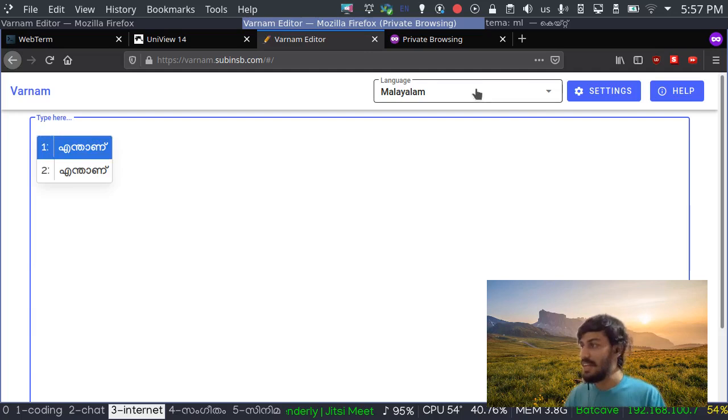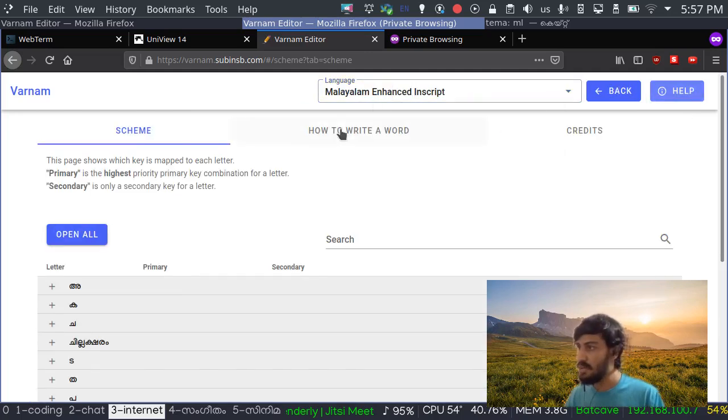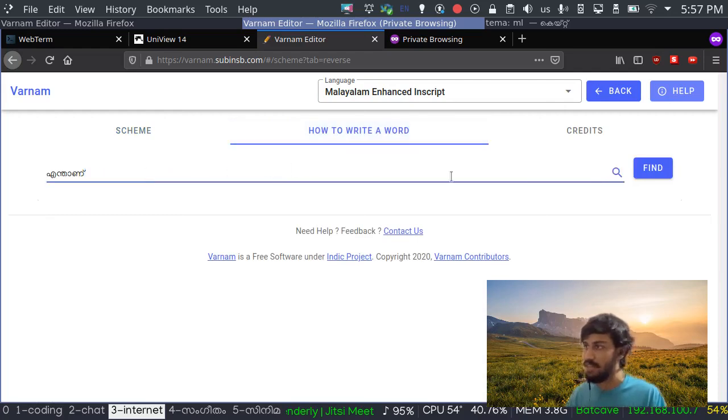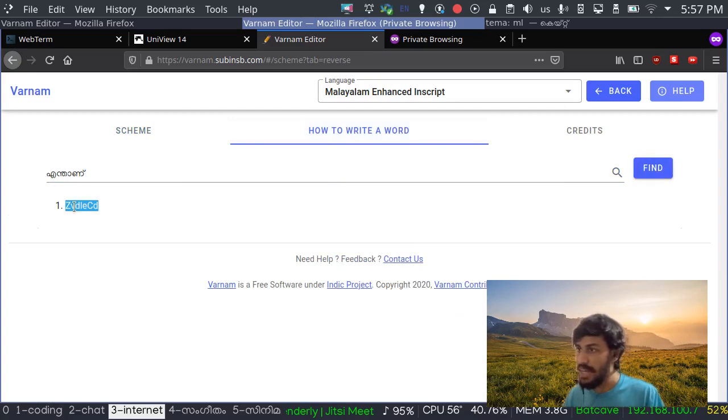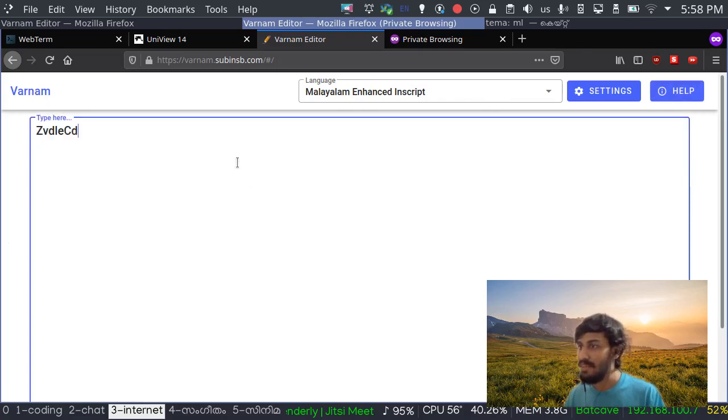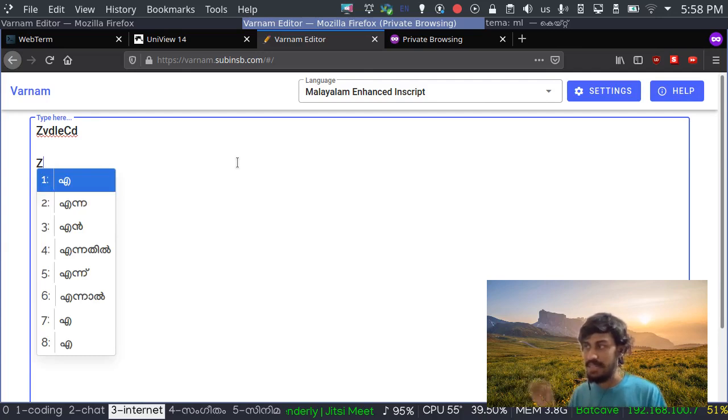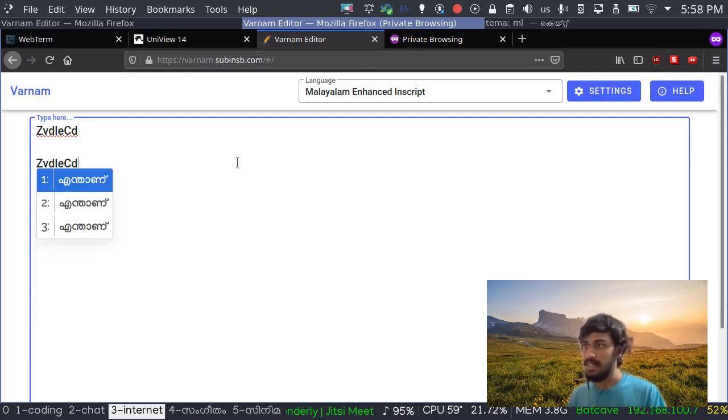So this is the first word, and I'm going to choose switch to Enhanced Inscript and choose how to write a word. So I need to know how to write this word in Inscript. I will click find, and I can get the code combination that is ZVD. Jesus, I don't know how. It kind of looks like a cryptic code, right? So I'm going to write that here, and I'm going to repeat that again to see the suggestions coming. So Z would give the A. So in Inscript, A is assigned to Z. Z V is Na, D L E C D. There we go. So we can write Inscript with Varnam too by repeating that combination right here.